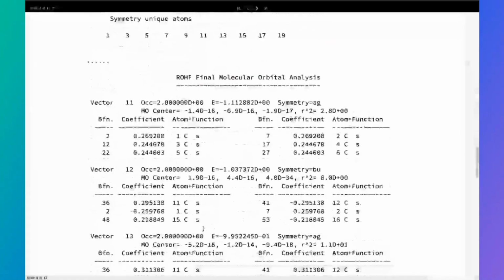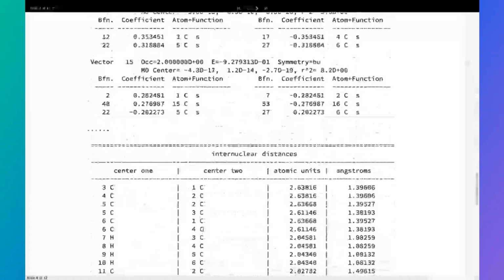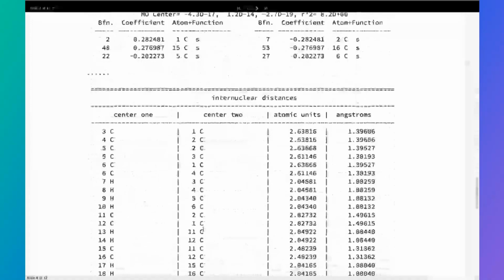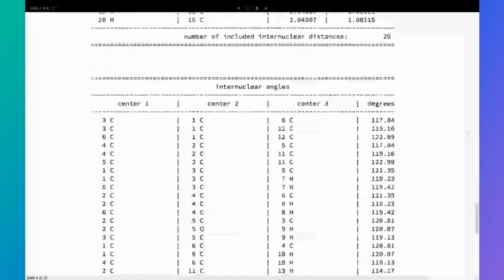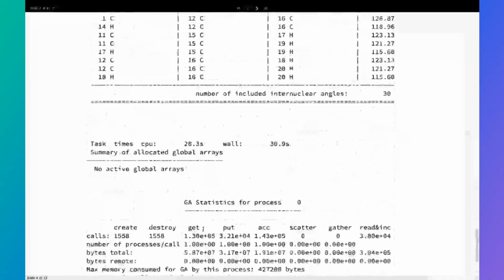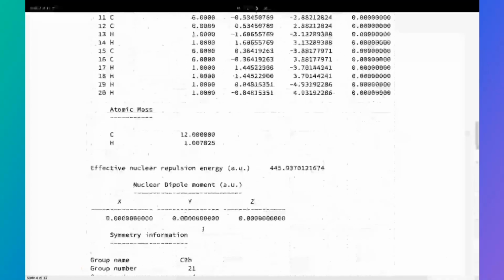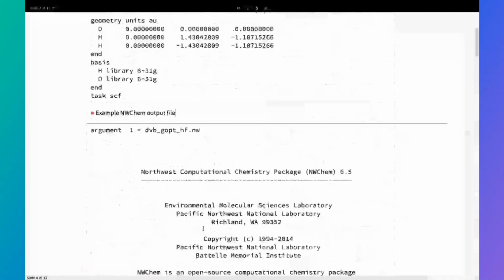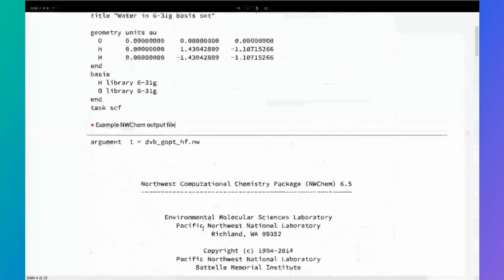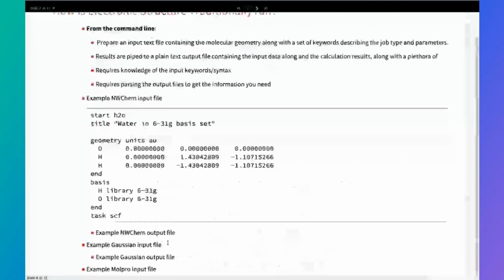You scroll through, you parse, you find, for every time it iterates. As I said, it's an iterative process, and so it'll output the information at every step. Those things can be difficult to parse, but if you know how to, it's a whole bunch of information.